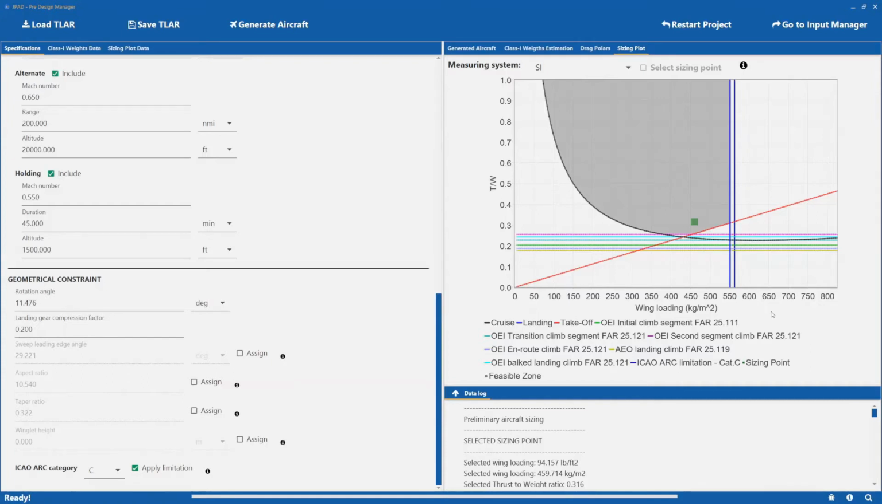Another limitation criterion within the sizing plot is the climb limitations. The climb limitation helps to ensure that the aircraft is capable to fulfill minimum climb gradient requirements in several configurations and conditions, such as takeoff or balked landing, with all operative engines, or with one inoperative engine. The entity and the number of climb requirements depend on the number of engines and on the aircraft category respectively. These limitations are strongly influenced by the preliminary estimation of the drag polars of the aircraft.